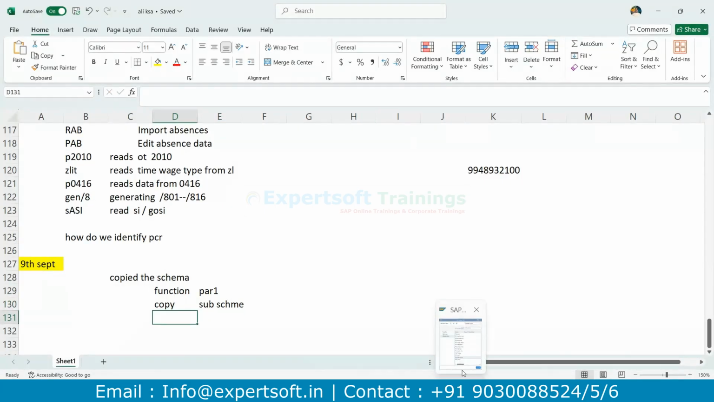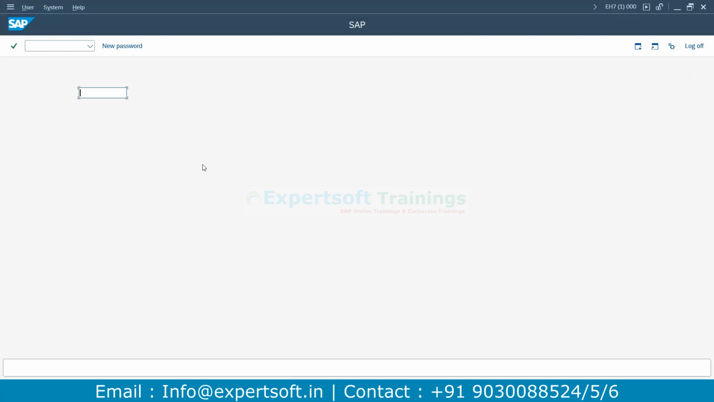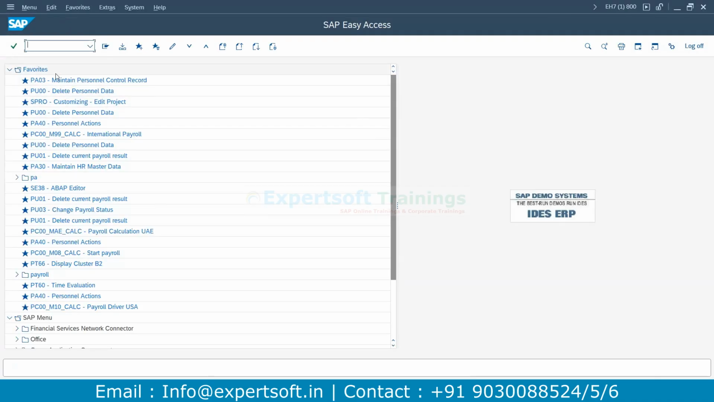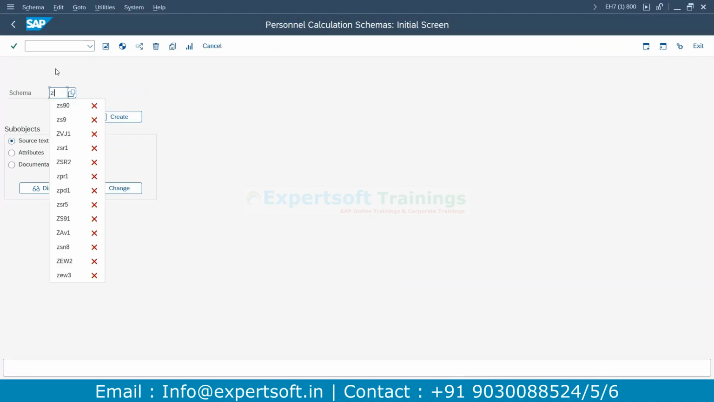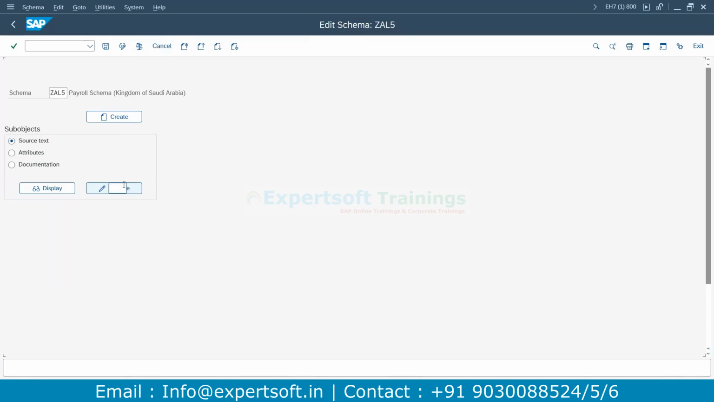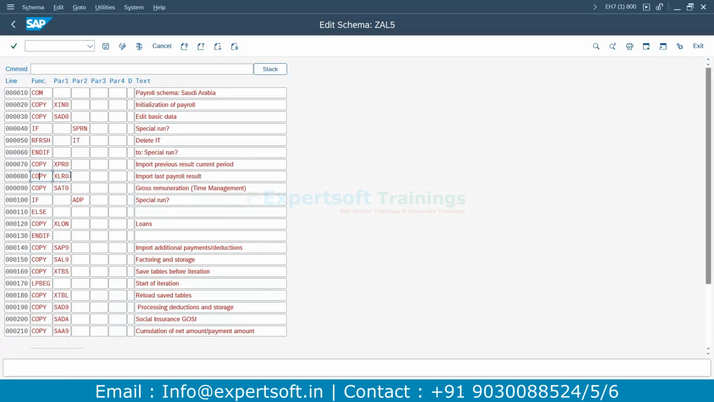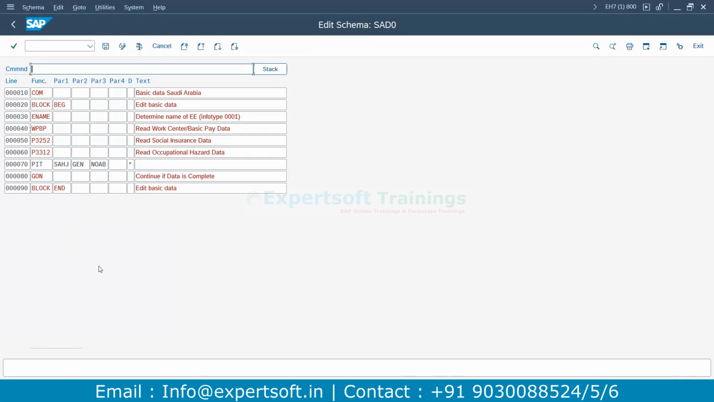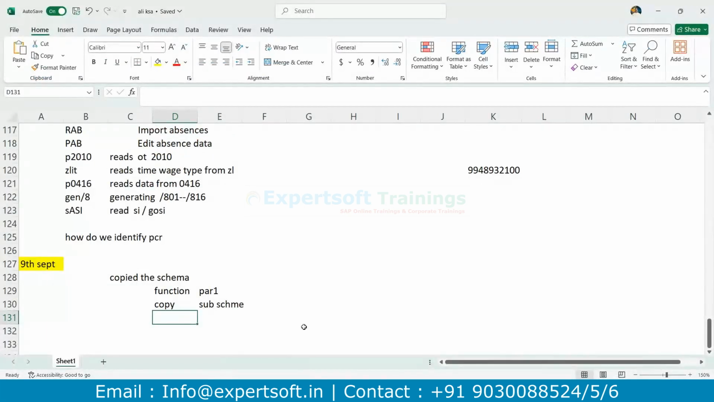Let me log on to the server. P01 is your T code to see the schema. ZAL5 is your schema, Payroll schema, Kingdom of Saudi Arabia. Now copy subschema, copy subschema, copy subschema. If you want to see the subschema, double click. Now these functions we have to know. That is pretty clear, how to identify a schema or subschema.